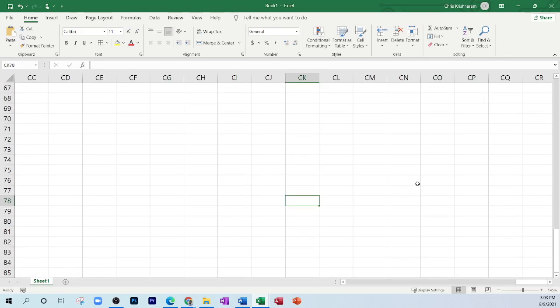How about that one? CK78. How about this one? CD70. Very good, very good. So I'm assuming everyone understands how to name a cell, how to figure out what is the name of the cell. Everyone on that page? Yes, sir.